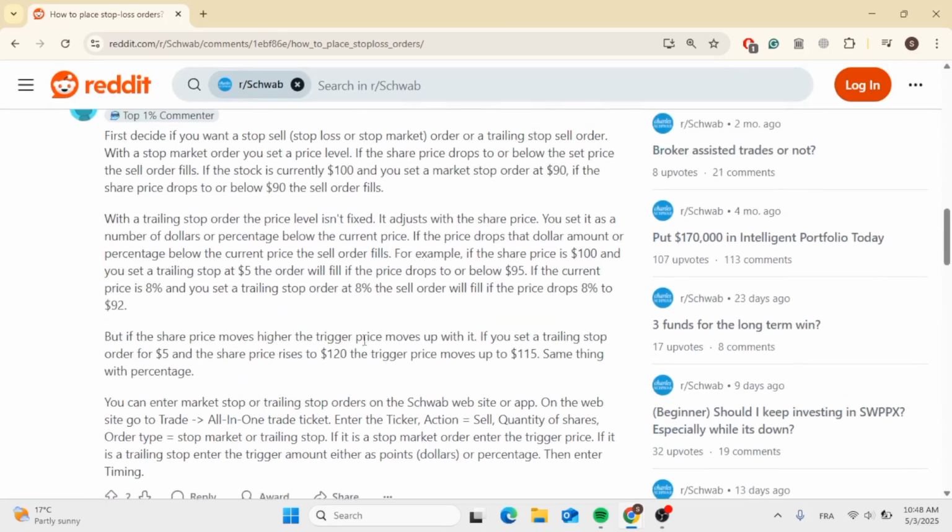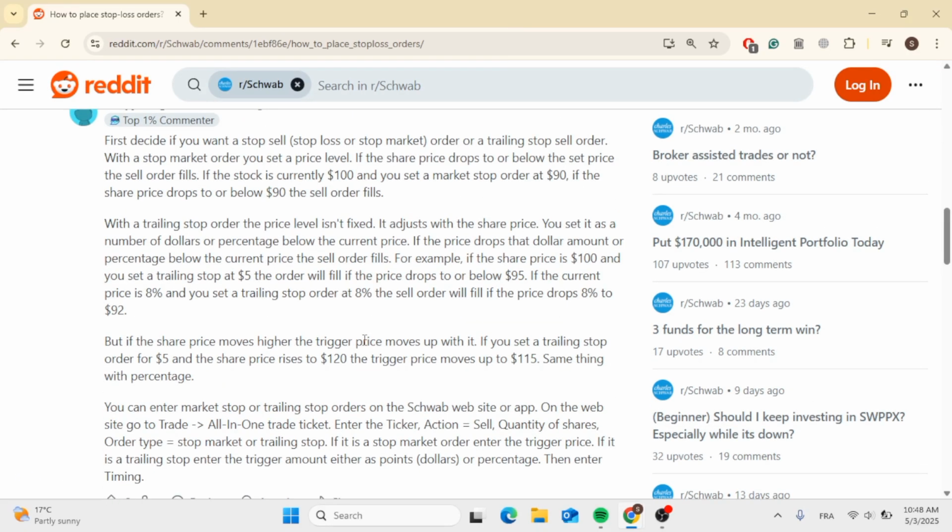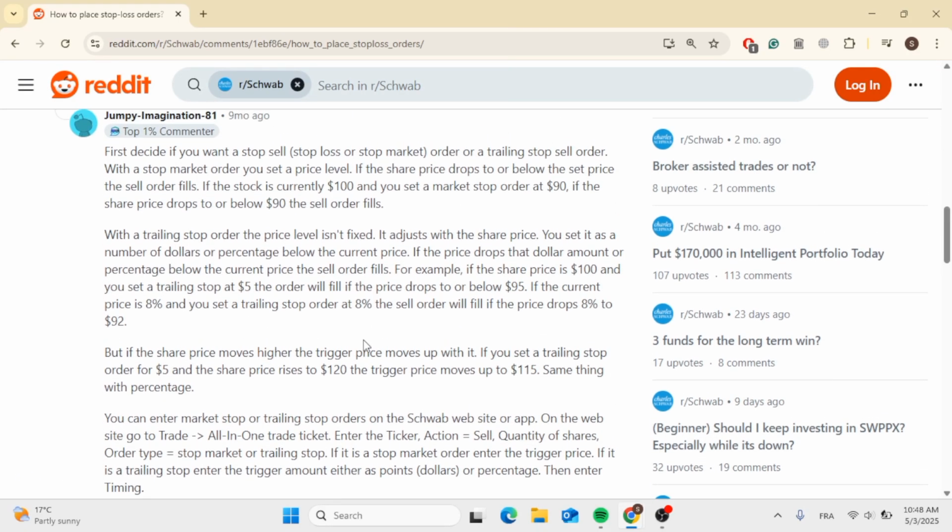And if it is a trailing stop, enter the trigger amount either as points, dollars, or percentage. Then enter the timing you want.